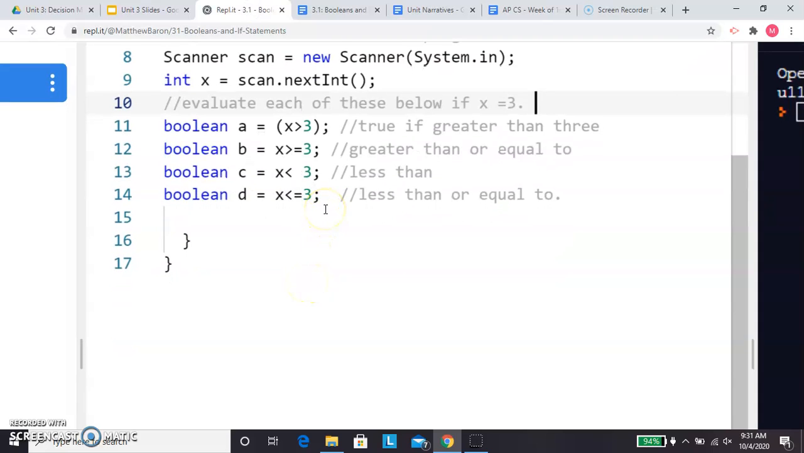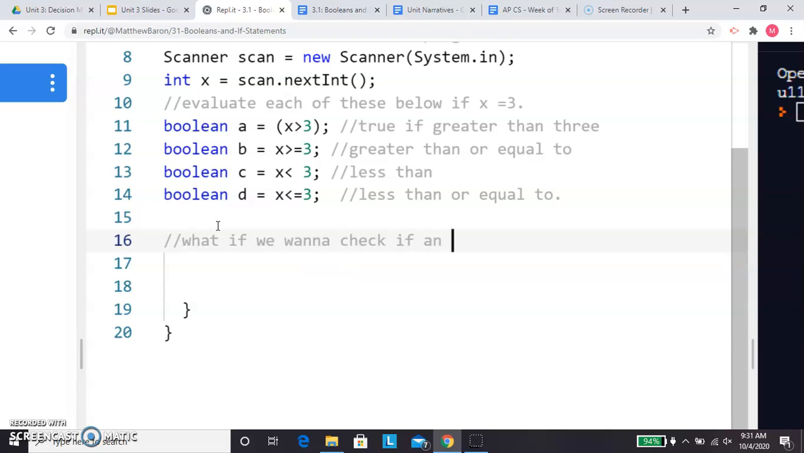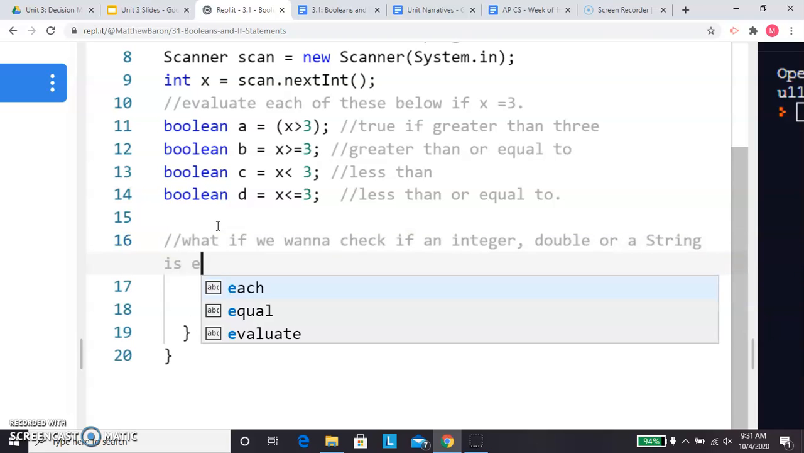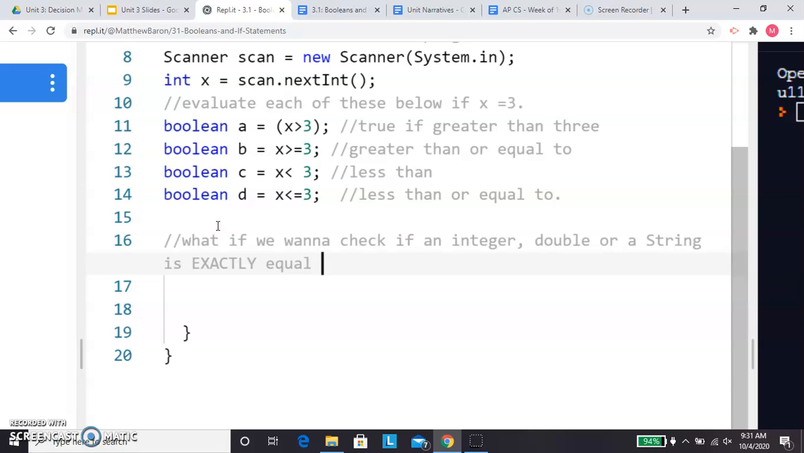Now, we've got ways here of checking if values are greater than or less than, or maybe greater than or equal to, which maps a wider range. But what if we want to check if an integer, double, or a string is exactly equal to a specific value? What if we had a program where we were hoping someone would type in wallaby as their favorite animal, or we were hoping somebody would type in 3.0 as their favorite number? We have a way of checking that too.